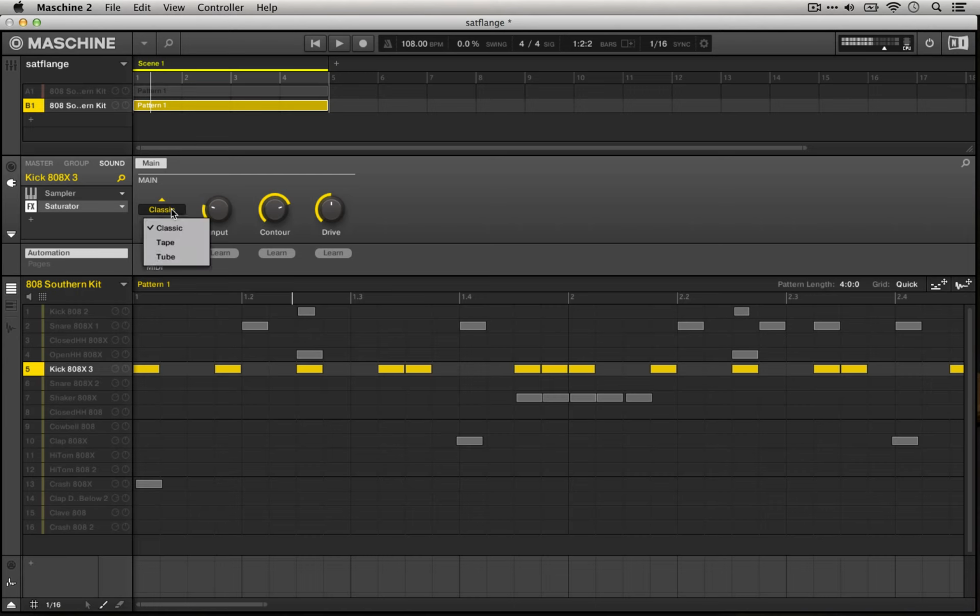So in classic and tape mode, this saturator effect has only 3 encoder controls. These are input, contour, and drive, as you can see, and drive is the one that will most affect the sound. It isn't the dry-wet control, but it does affect just how much the saturator will affect the incoming audio.